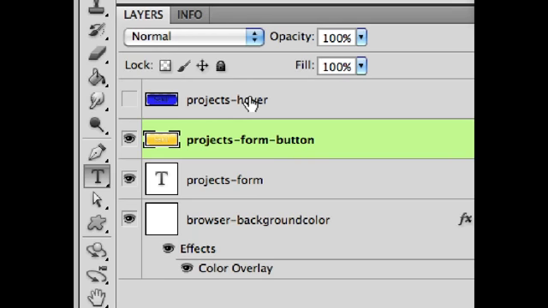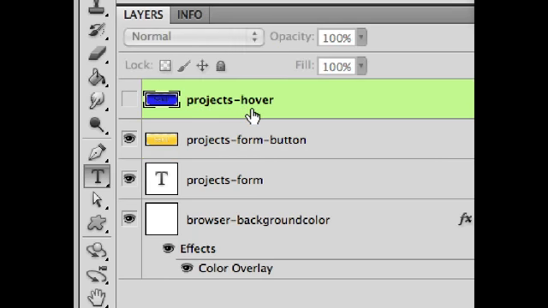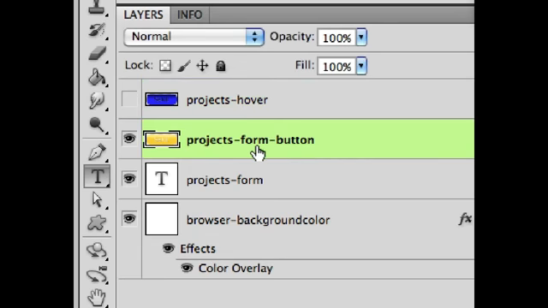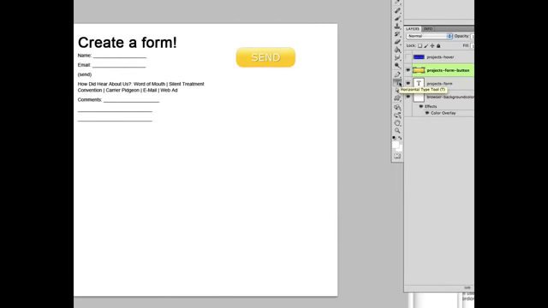You can have an optional rollover layer and an optional click layer, a hover layer, sorry, and those also need to be named after the form, but they don't require the form hint. So project's hover will be the hover state for project's form button. Now in terms of positioning, notice that this button is way over to the side from where the form actually is.